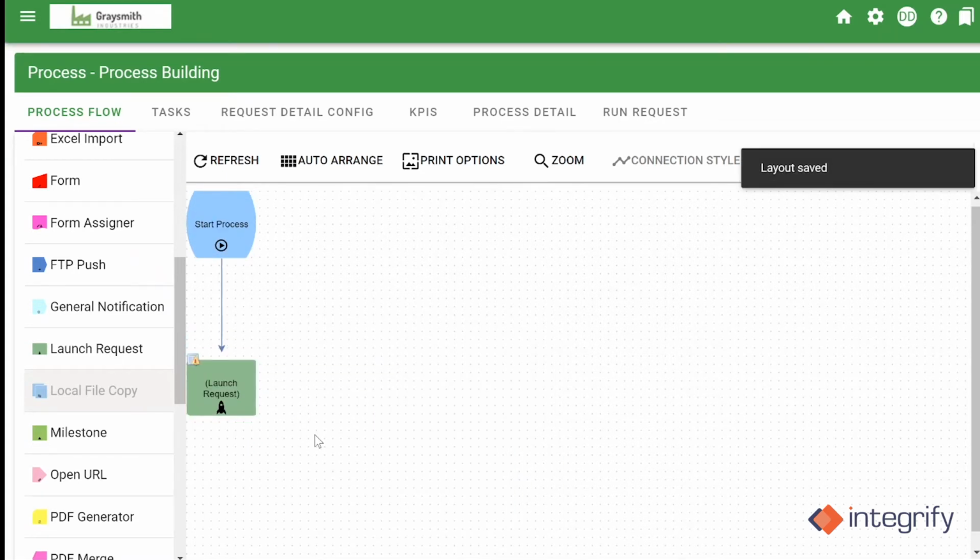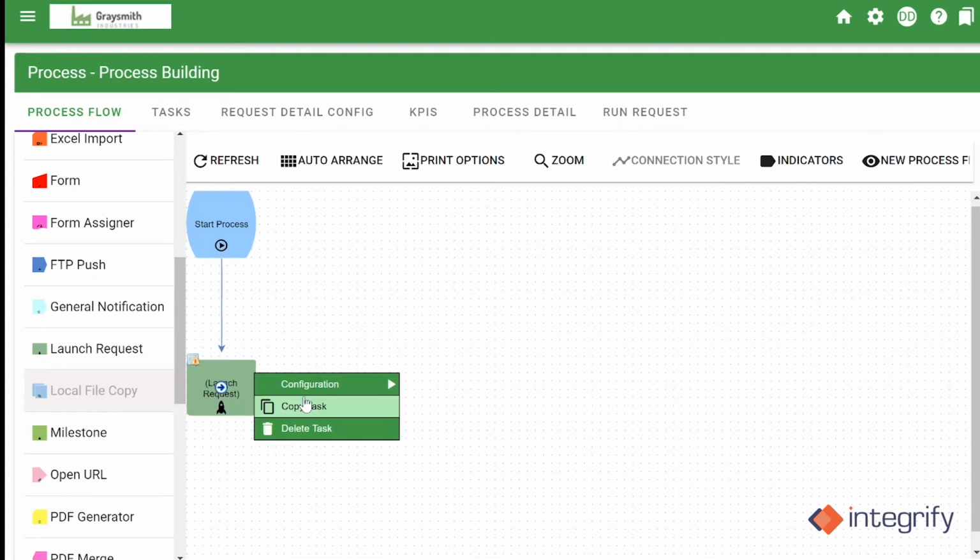Launch requests. This is going to allow parent requests to launch related requests with unique request IDs and their own process definitions.